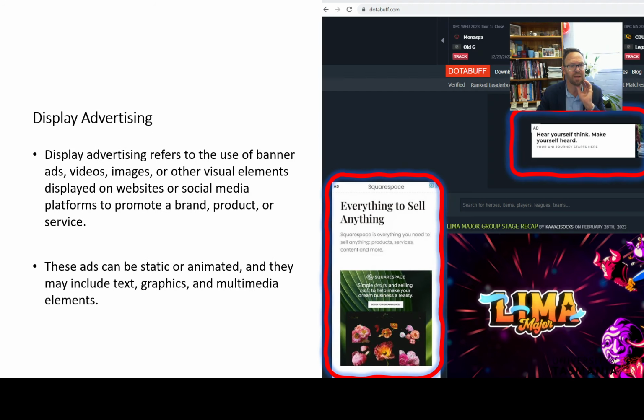What is display advertising? Display advertising refers to the use of banner ads, videos, images, or other visual elements displayed on websites or social media platforms to promote either a brand, a product, or a service. Now these ads can be static, so it's just like one picture, or they can be animated, which is like a series of pictures, and they can include text, graphics, and multimedia elements. So you can be a little bit creative in that.